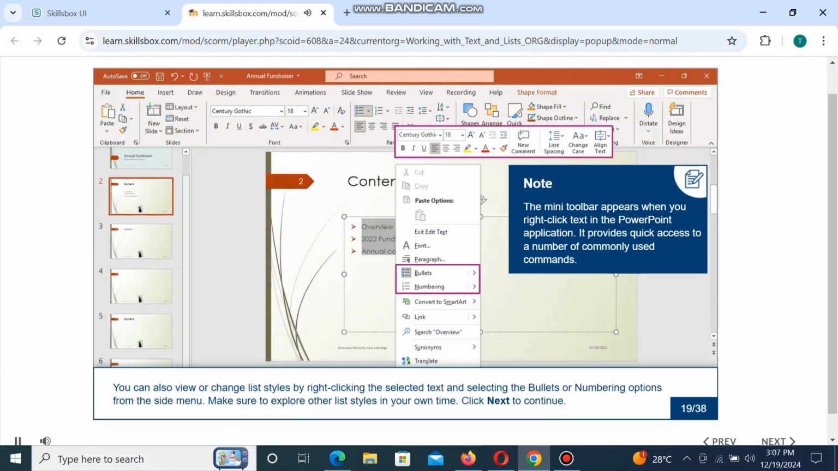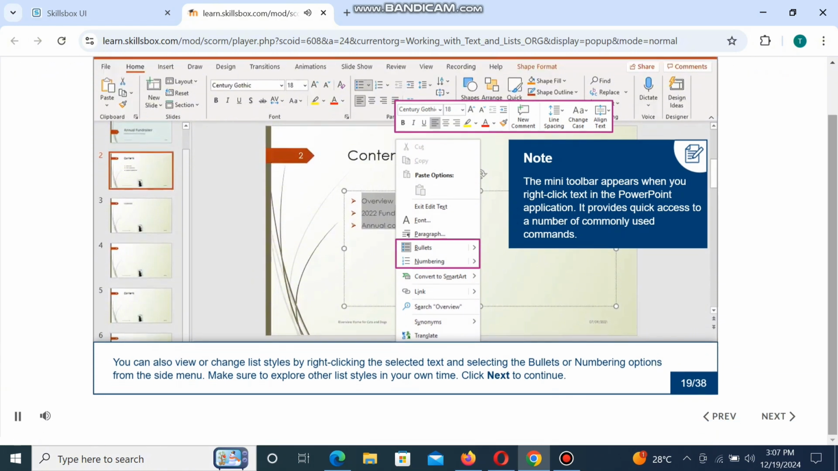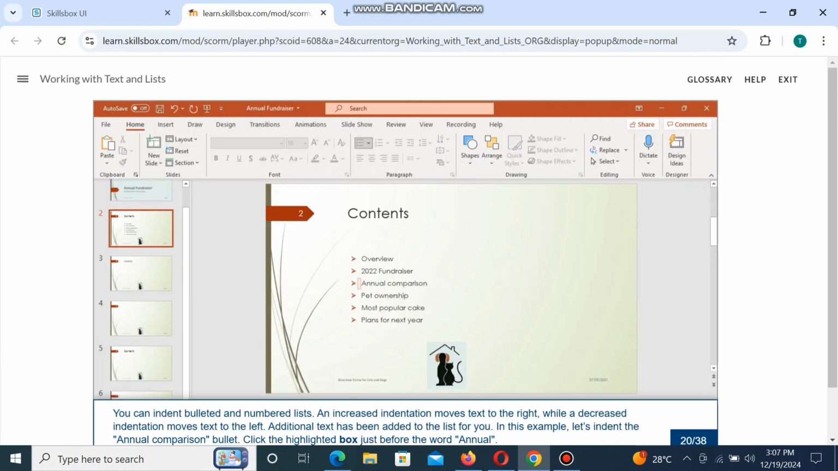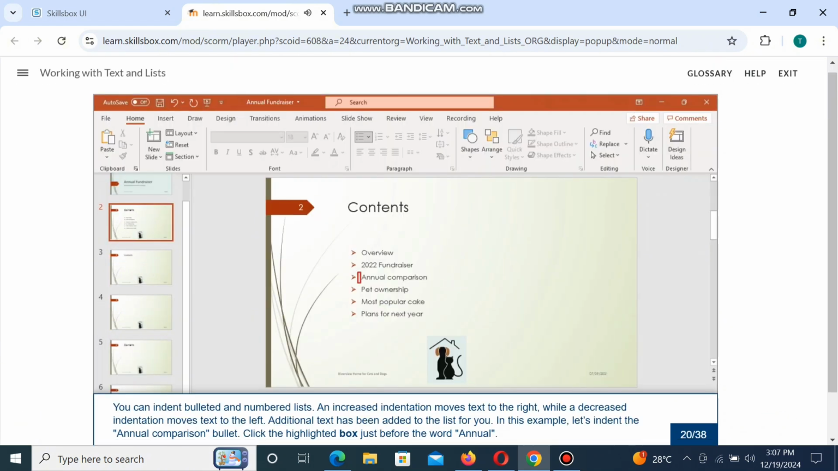Here's a note. The mini toolbar appears when you right-click text in the PowerPoint application. It provides quick access to a number of commonly used commands. You can indent bulleted and numbered lists. An increased indentation moves text to the right, while a decreased indentation moves text to the left.